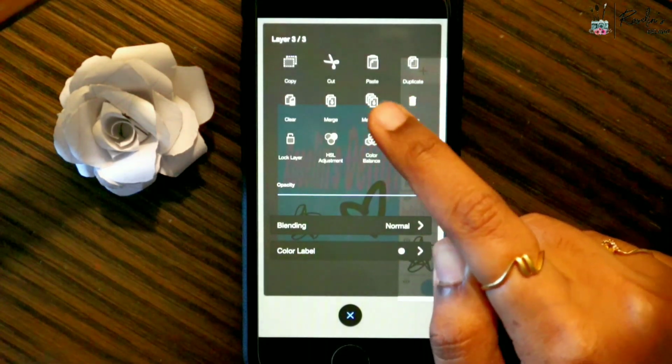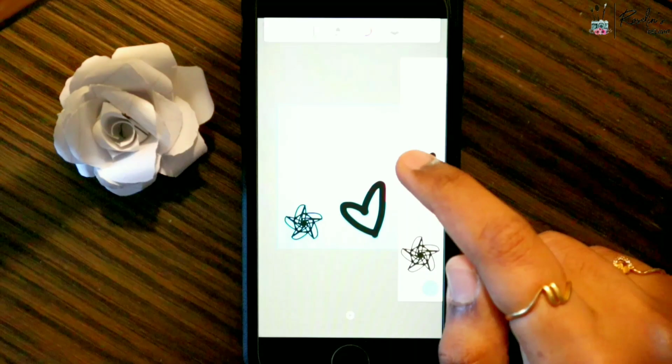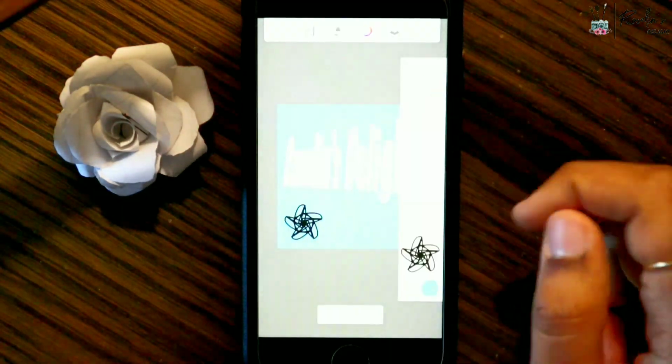So this here will merge all the layers into one layer. You might want to do it when you are done with all the changes and you are gonna just save the image.